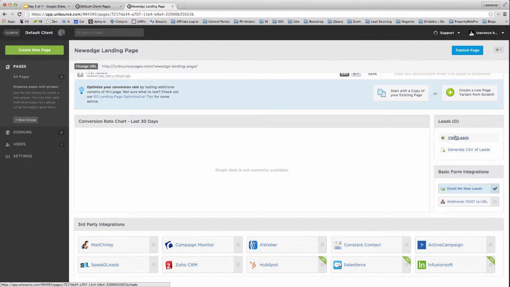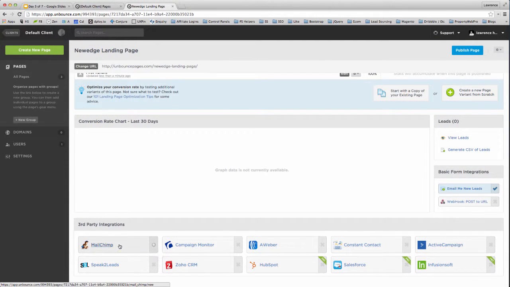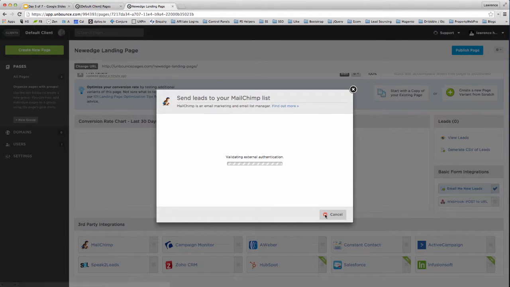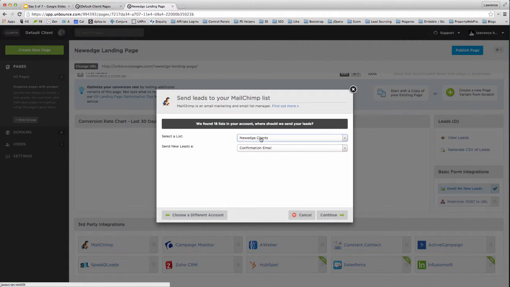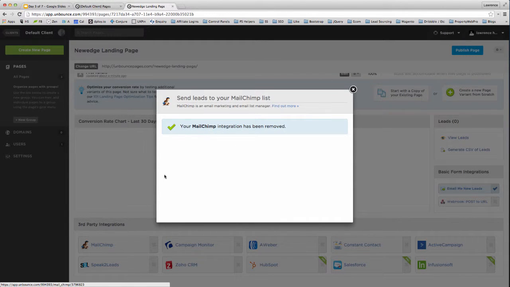I can also view all the leads once people have come to the page and downloaded the ebook, and I can generate a CSV to export into any marketing software that I want. If you use MailChimp or any of the other email software providers, you can integrate with them super easily. I just choose my list, who I want it to go into, and I can then see all my different campaigns once it's connected. And I can choose if I want it to go into the New Edge clients, if I want to go into whatever list I want on MailChimp. But I don't want to do that, so I'll cancel it off.